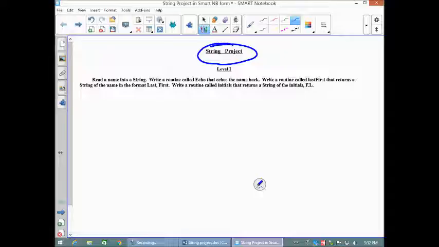Level 1, you're going to read in a string, so you'll use either Scanner or you can use an input dialog box. That's your choice to read in a string, and you'll write a routine called echo that echoes the name back. So if we read in the name Tom, it'll be able to read it in and print it back if we call the routine echo.